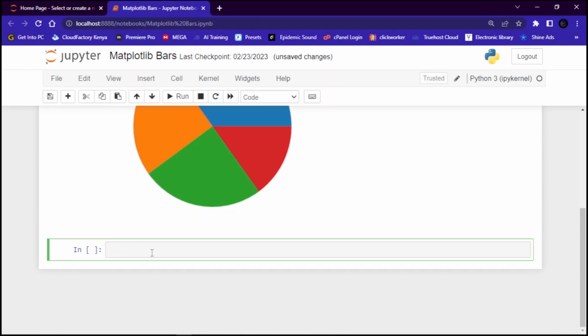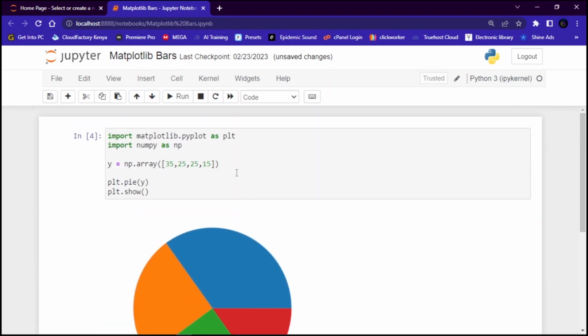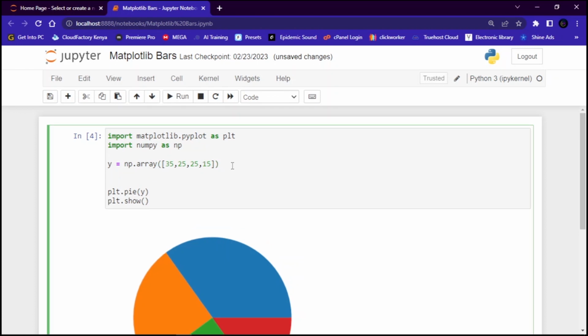So guys, let me talk about the labels. We add the labels in the pie chart with the label parameter. And the label parameter must be an array with one label for each wedge. So perhaps for labels, I can call it y label, or you can use any variable, or you can say even x.